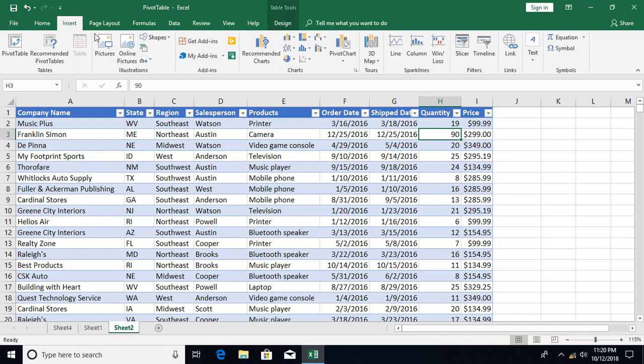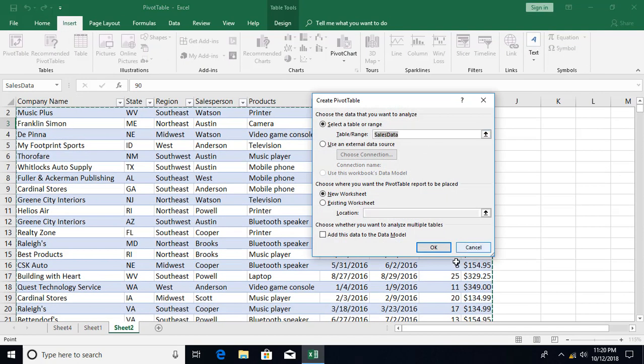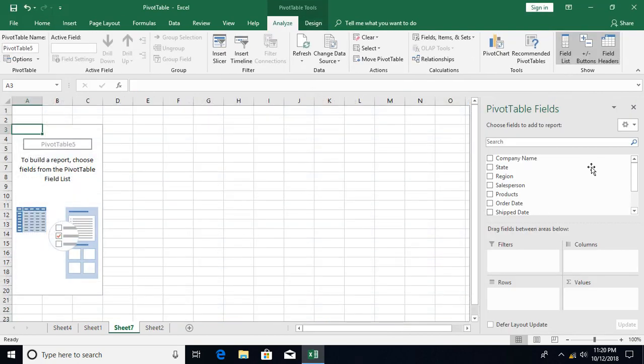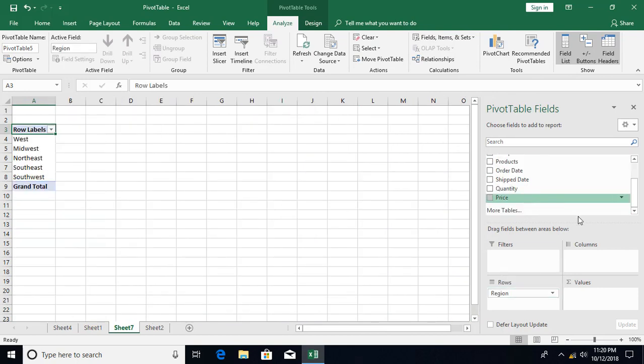So let's insert a pivot table and OK. And now over here I want to do the summary based on different regions, and you can see over here I don't have total, so I want to multiply quantity with the price. So what I can do is I can create a custom column.